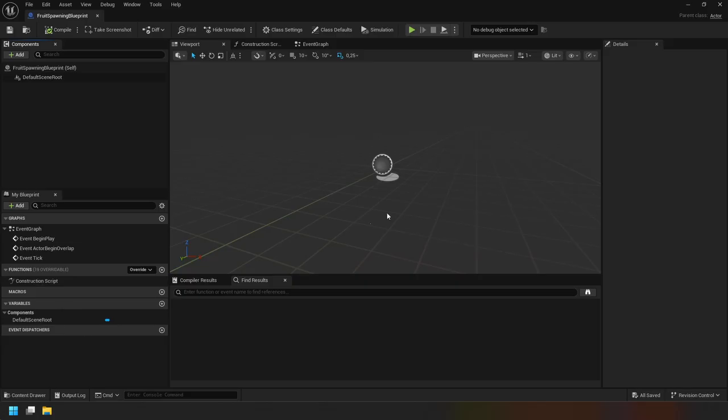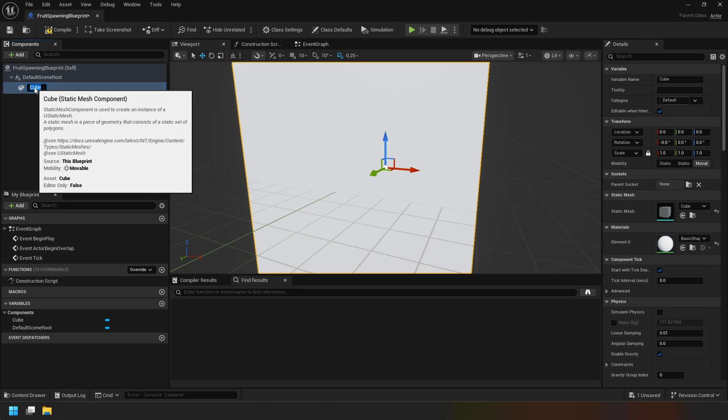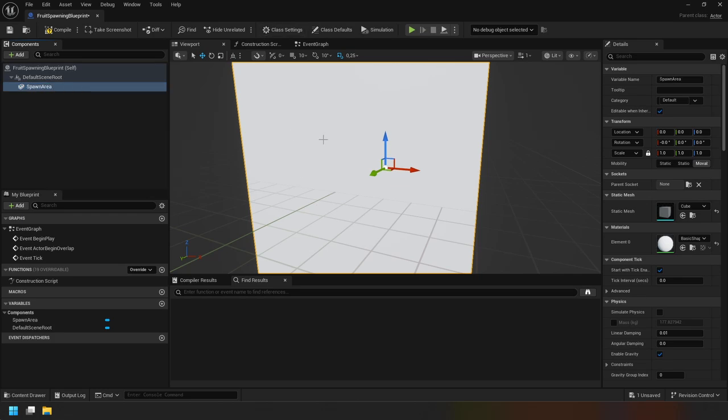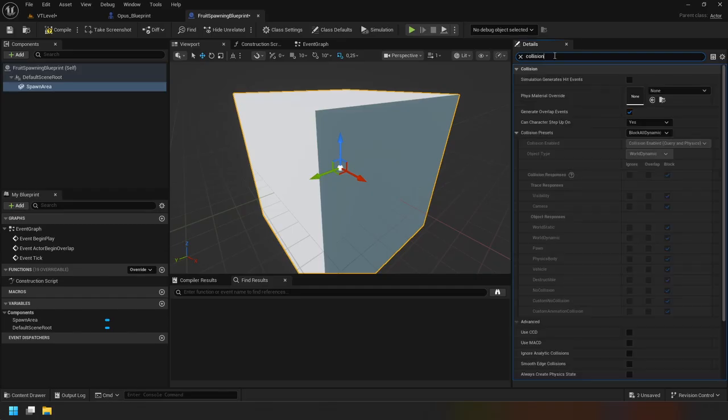So first, I'd like to define an area where things are going to be spawning. So I'm gonna add here a cube, and I'm gonna call this spawn area. And this is basically gonna define where the objects are gonna be spawning from, right? We'll set this to be hidden in game because you never wanna see this box during the animation. Also, we'll set the collision to be no collision.